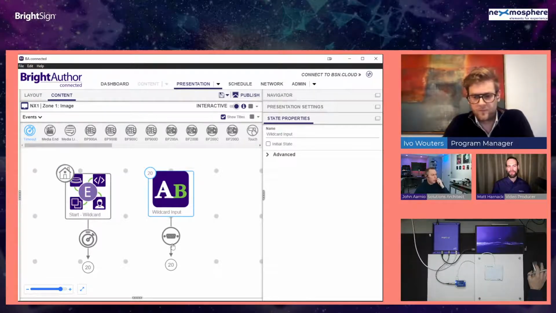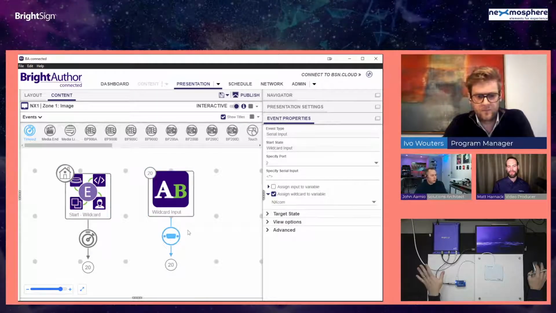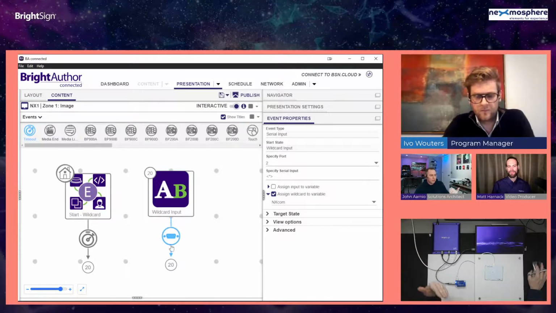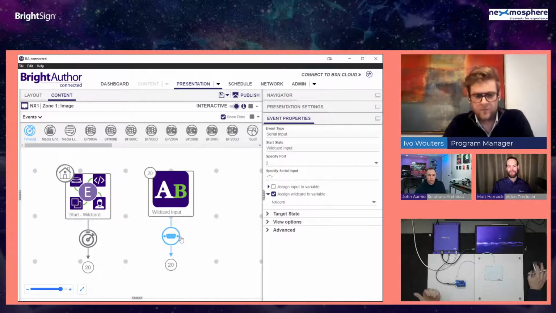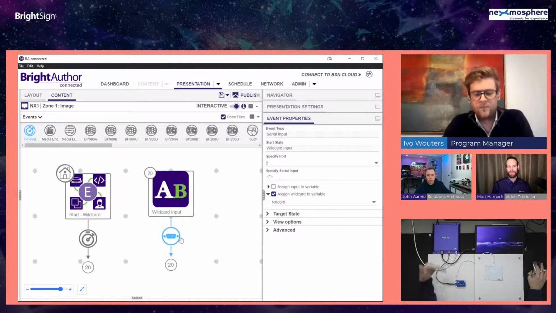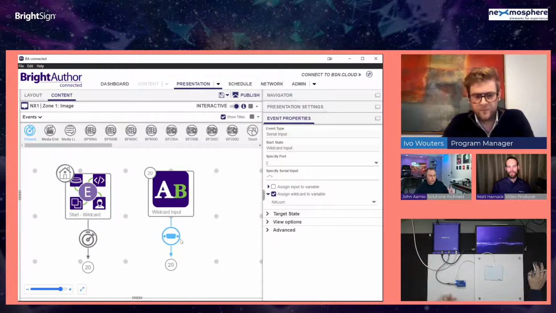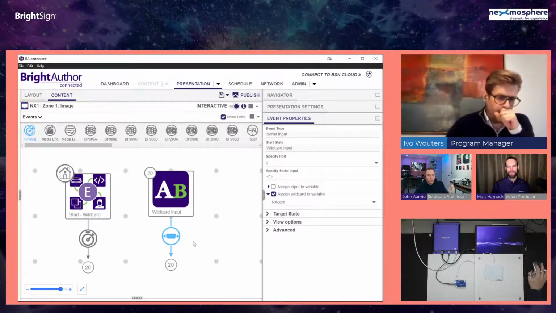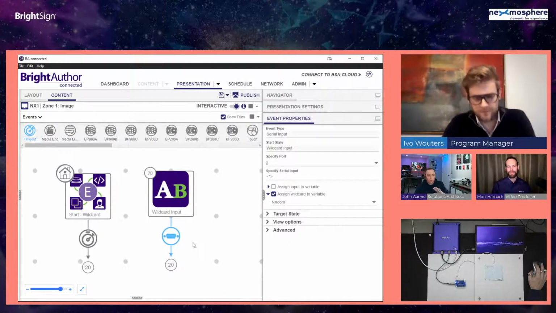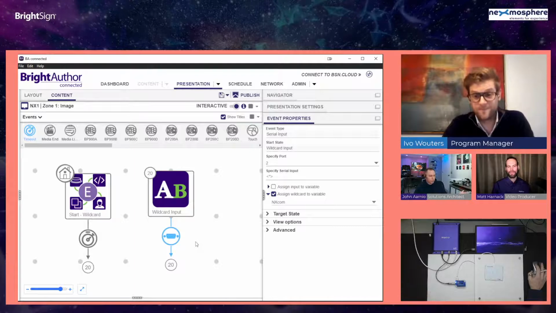This is the state. And what I'm actually doing is creating an event here to listen for serial data coming from the BrightSign player. That's what this is here. This brings us to our second core concept, events. States and events are really the foundational building blocks of building presentations.